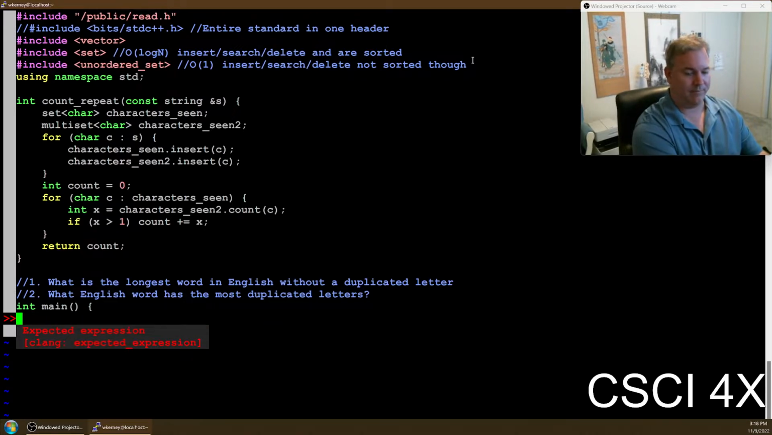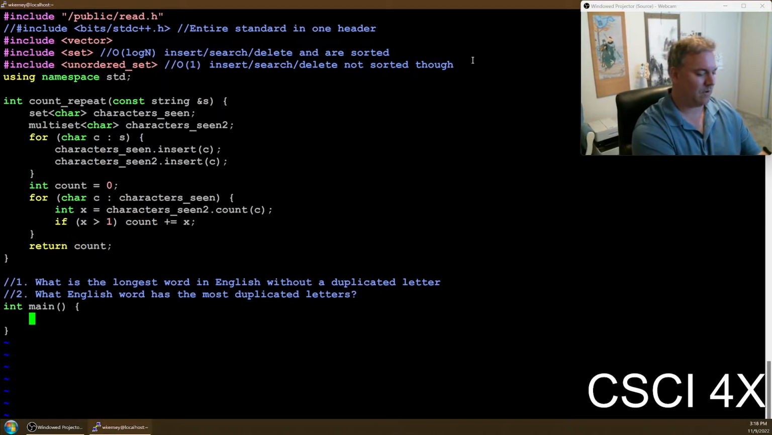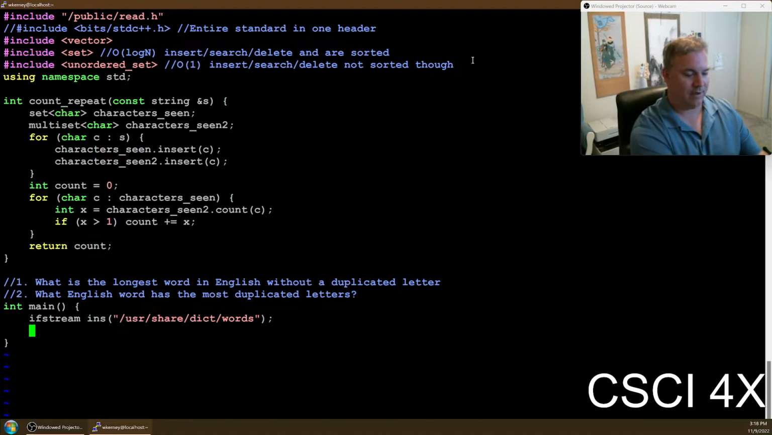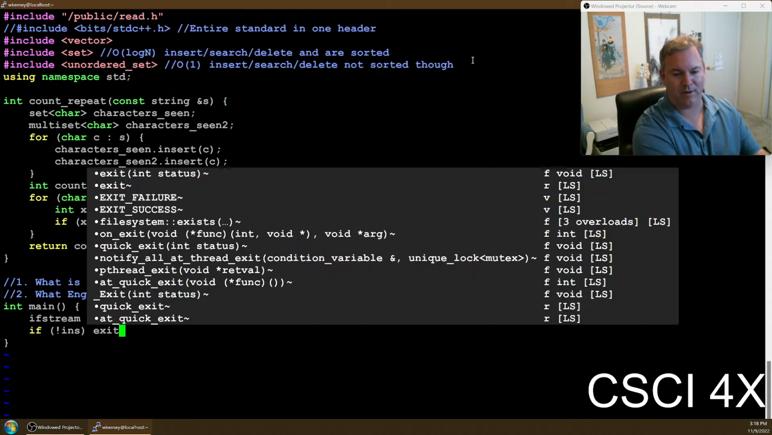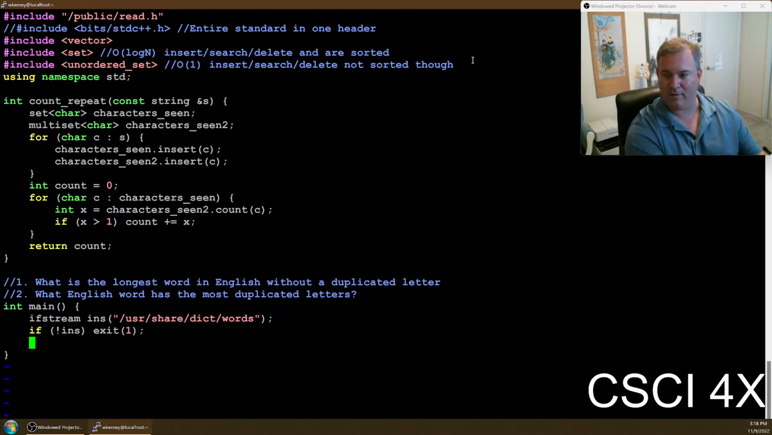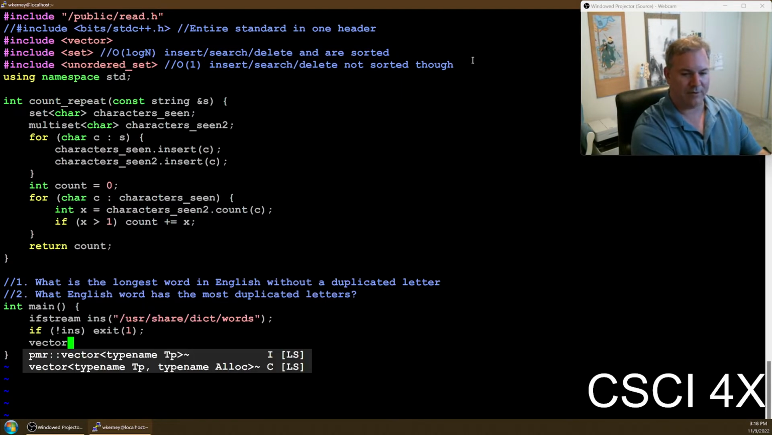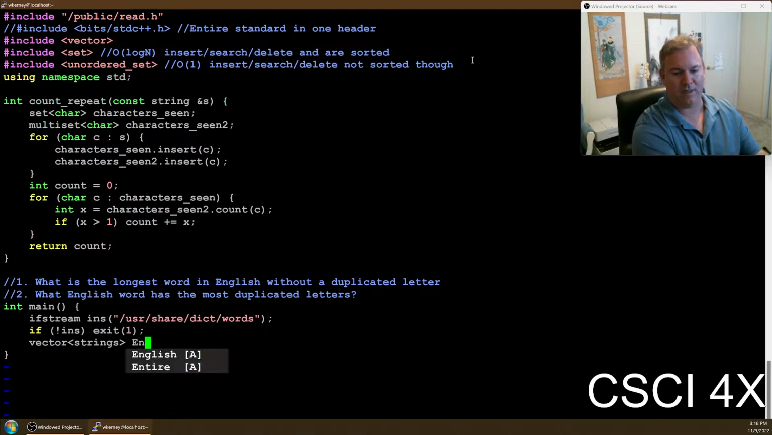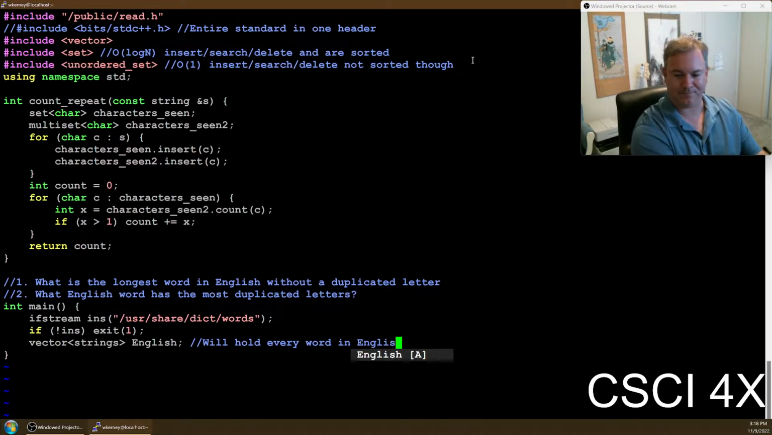So let's see here. I have string ends, shift insert there. So we're going to open up the dictionary. If there's a problem opening up the dictionary, we'll just quit without an error message, because who cares? This is just an in-class exercise. And so, vector of strings called English. This is going to hold every word in English.